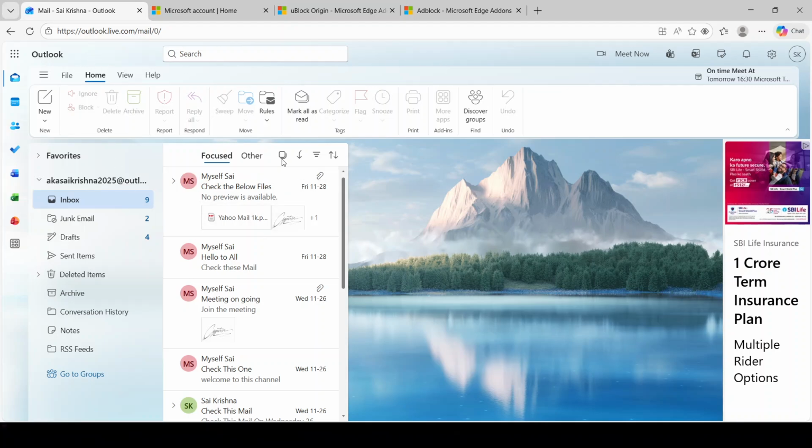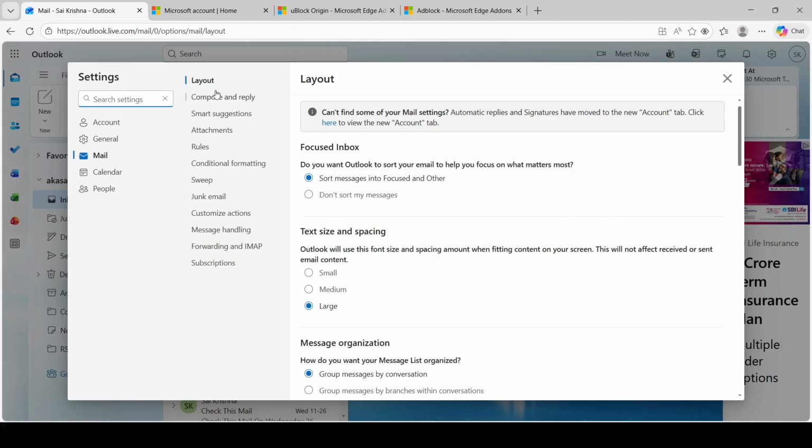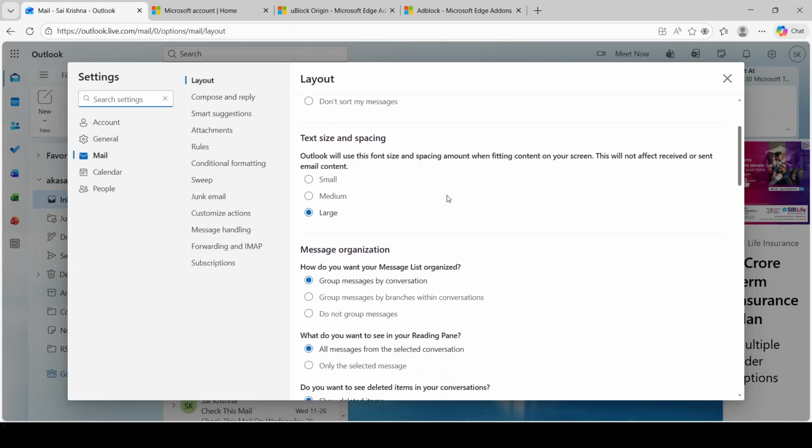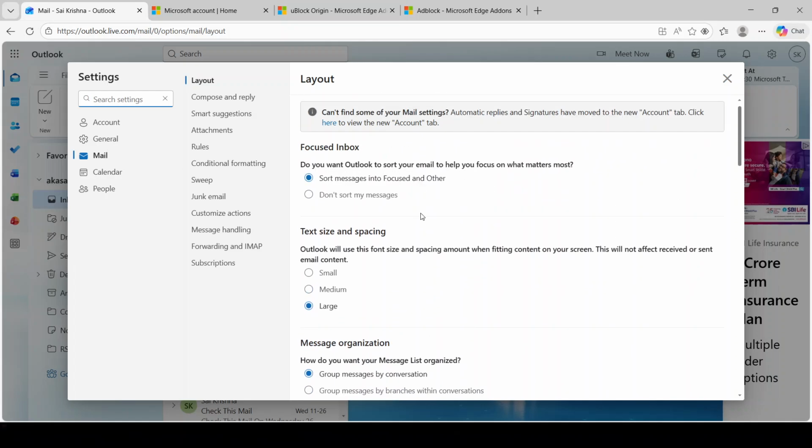Finally, in Outlook on the web, you can reduce clutter even further by turning on Focused Inbox. Open Settings, go to Mail, then Layout, and choose Focused Inbox. This separates your most important mail into the Focus tab and moves less relevant items to Other, so promotional content is less prominent. It doesn't remove ads, but it keeps them and other low-priority messages out of your main view, which makes your inbox calmer and easier to manage. That's it.